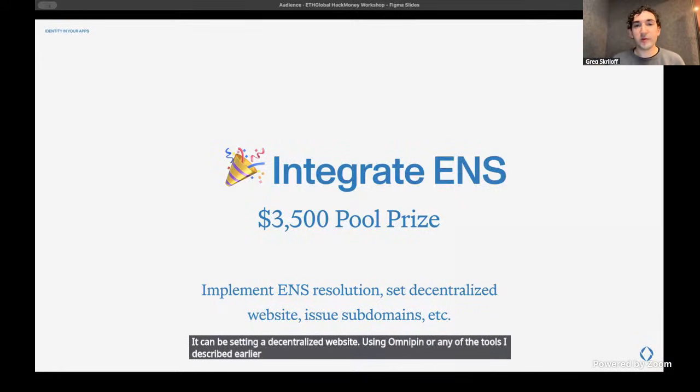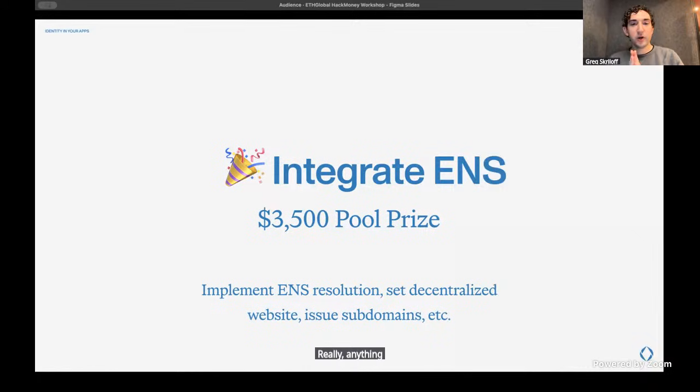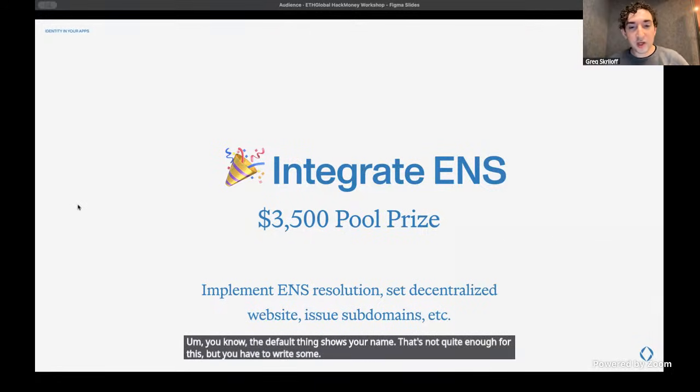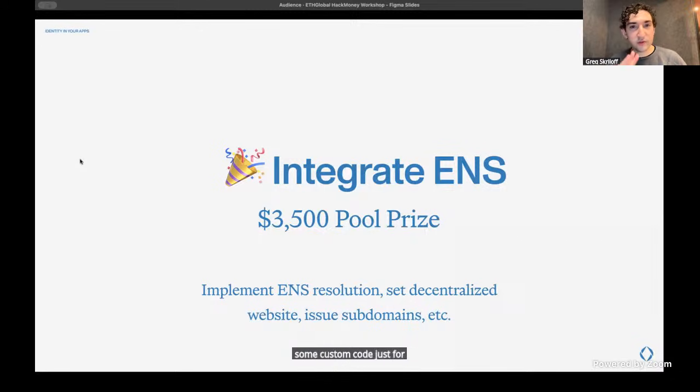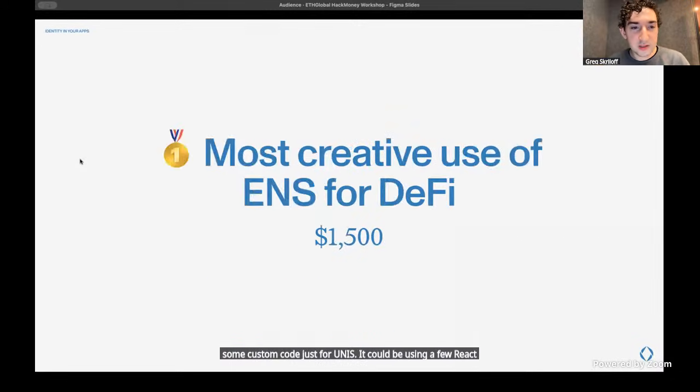You could be issuing subdomains to your users. Really, anything as long as you write some code specifically for ENS. If you just use RainbowKit and the connect button, the default thing shows your name, that's not quite enough for this, but you have to write some custom code just for ENS. It could be using a few React hooks, but it has to be some effort to integrate ENS.